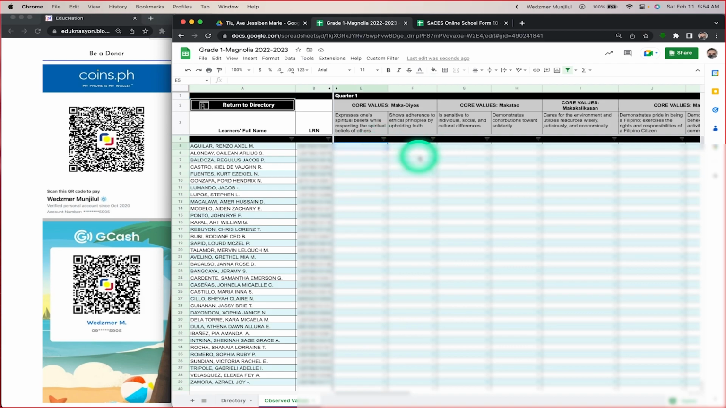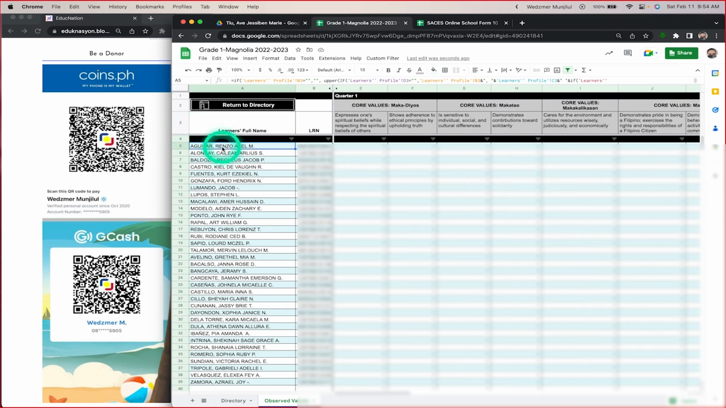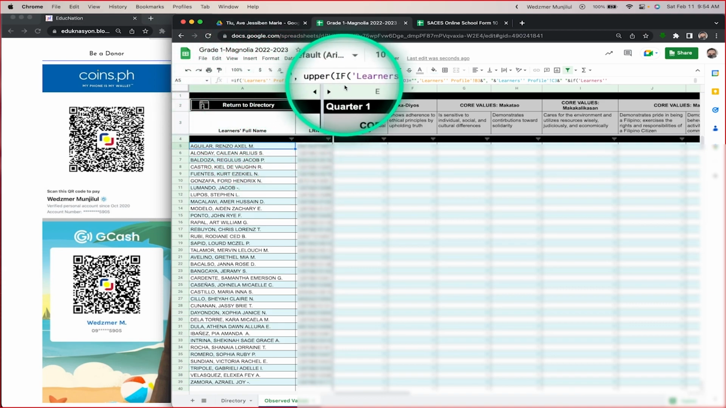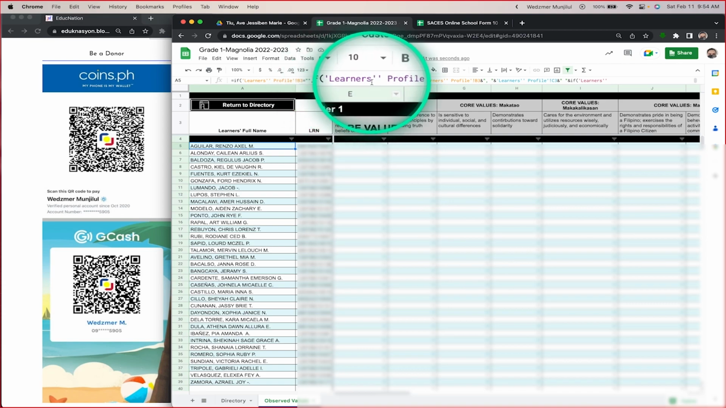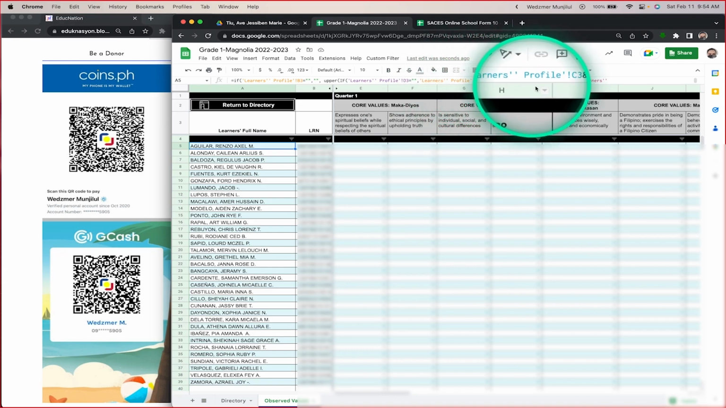For all of the data that is found here, how were these names fetched? It's a simple formula for the learners. It's just fetching. I really hope you know how to fetch. It's very basic.